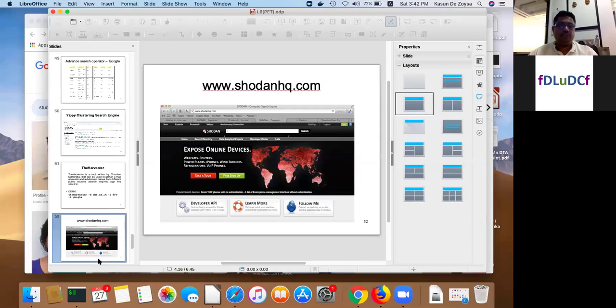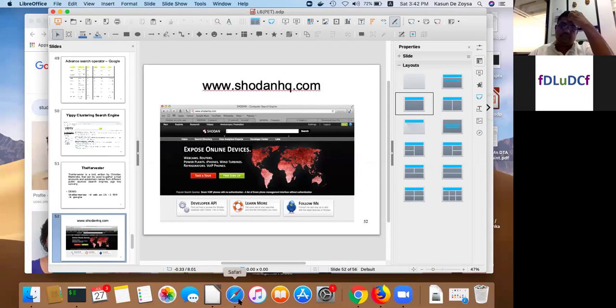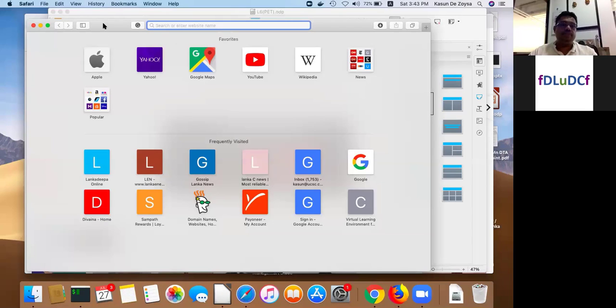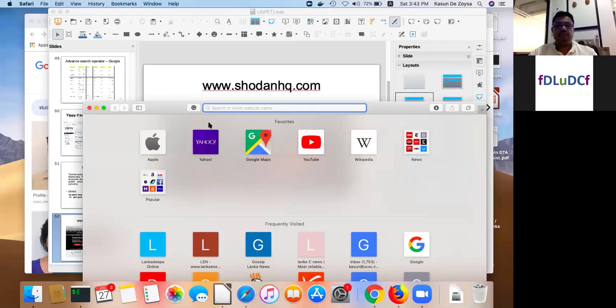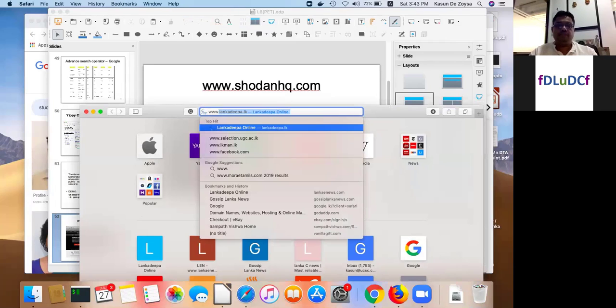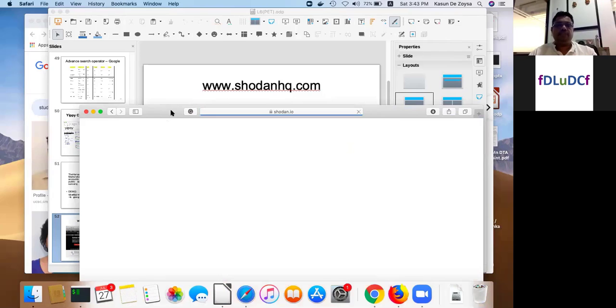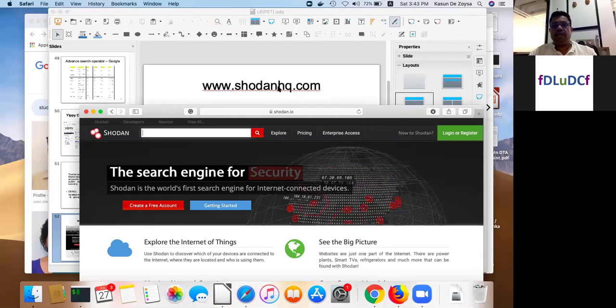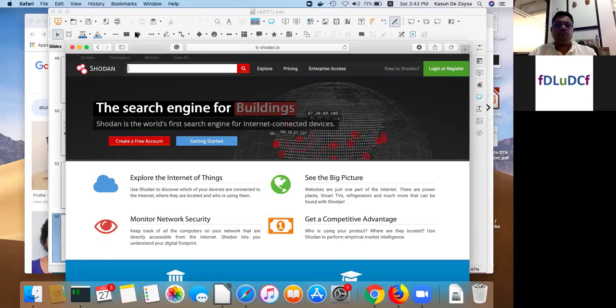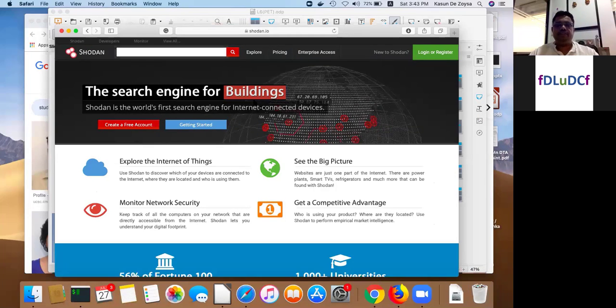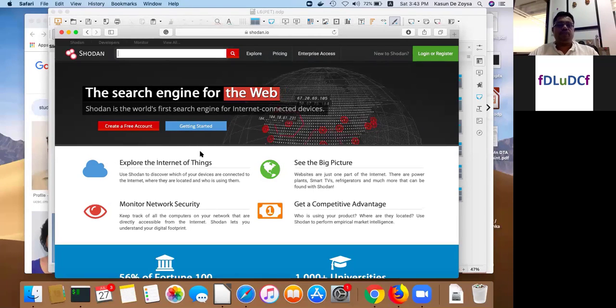Maybe I'll show you. Let's go to this website. Previously it was shodanhq.com, so the same shodan.io. Search engine for buildings, webs, data networks, and so on. They have some paid versions which give more results, and you can also do a simple SHODAN search.